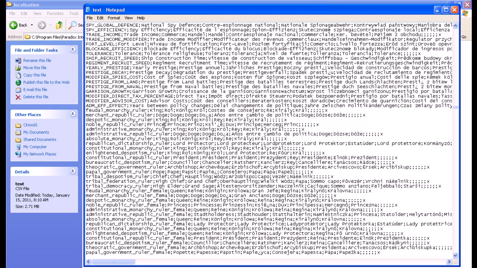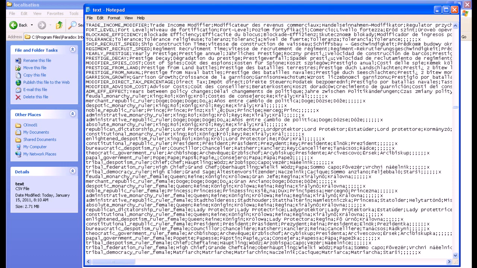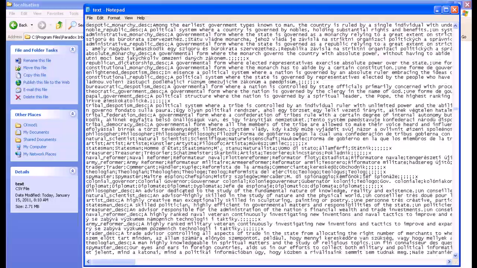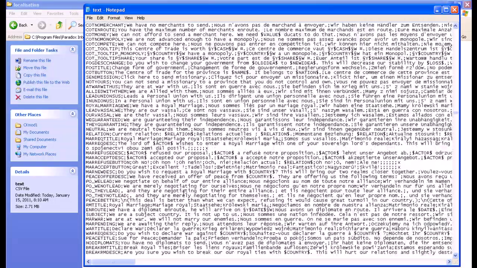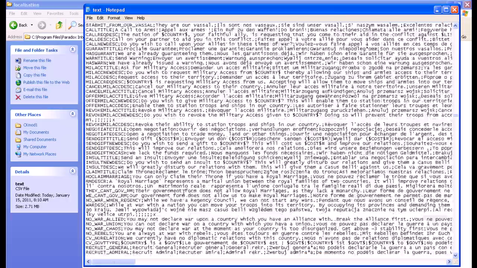Noble Republic ruler is called a prince, feudal monarchy is a king, absolute monarchy is a king. Okay, I guess this is English, this is French, this is German, and this is Spanish. Those are the only ones I could recognize. None of those matter. Pretty much, we'll probably only end up being kings and emperors. But we might end up being a queen. It's definitely possible to become a queen, or maybe even a republic eventually. But I don't see me changing any of that.